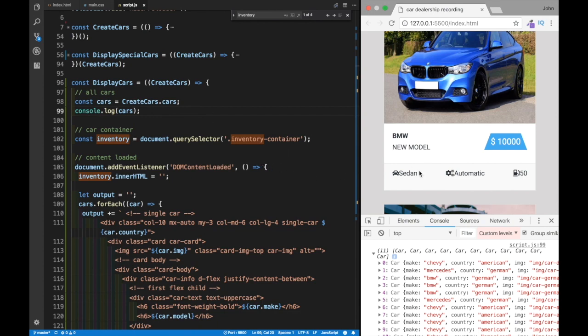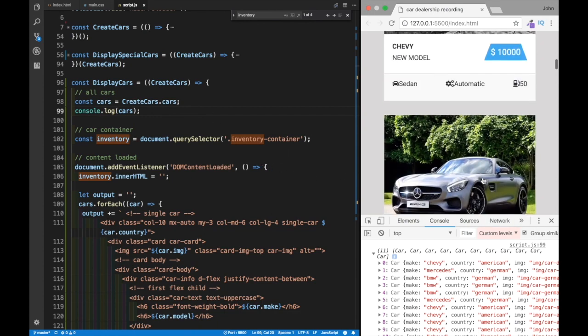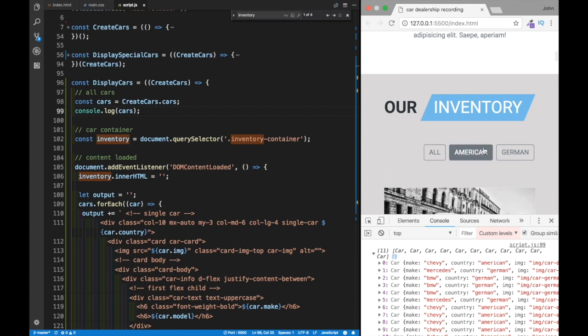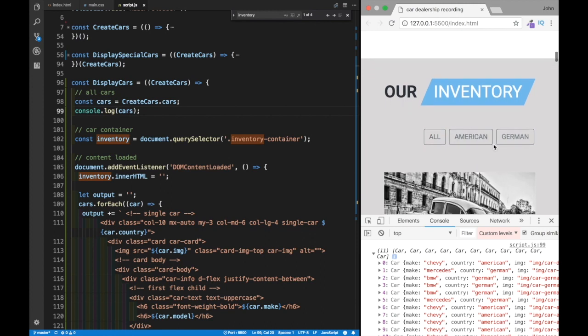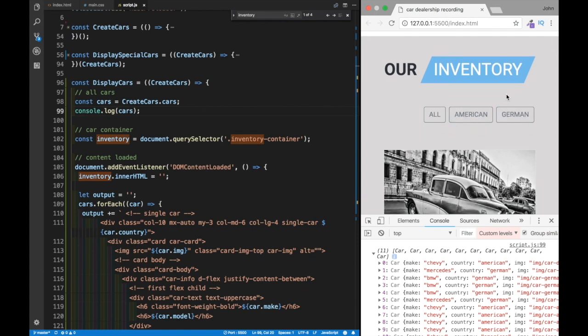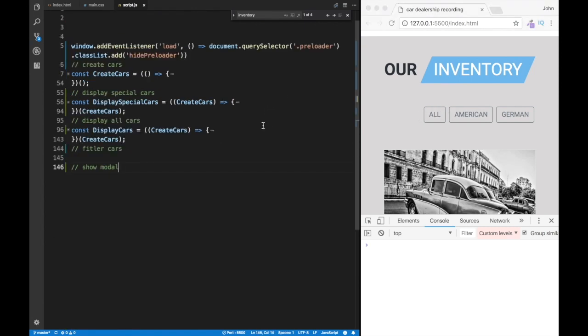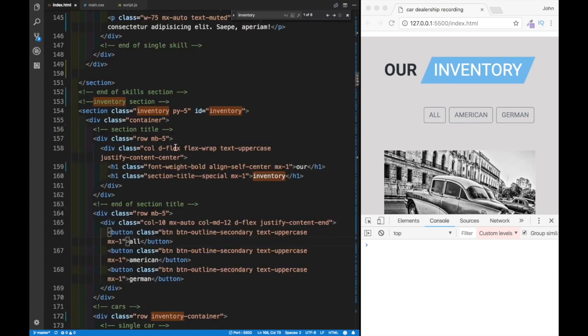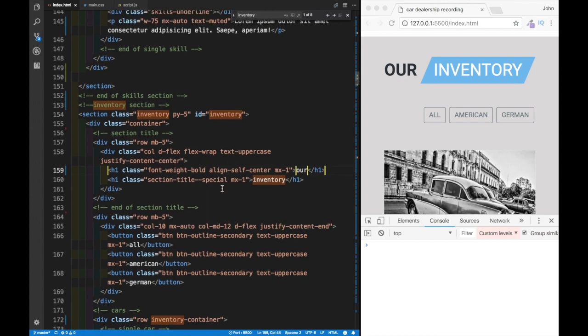So once we're done with adding all the cars, the next step is getting these buttons working. Whenever we click, we're going to hide, let's say, German cars and show only Americans. Then once we click German, we're going to do the opposite. And once we click all, then we're going to show all cars. Now, before we create another module for our filtering functions, let's go to index HTML and have a look at what we would need to add there.